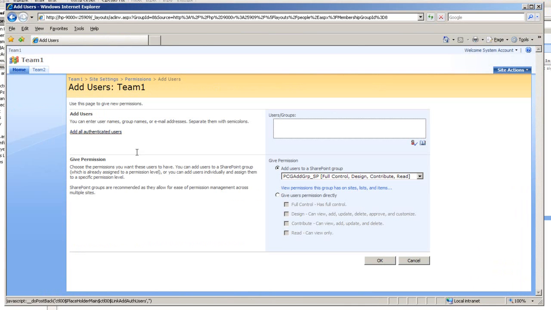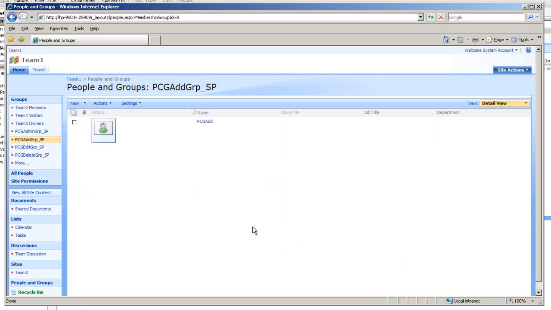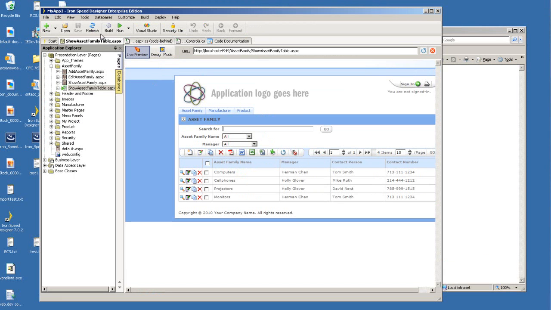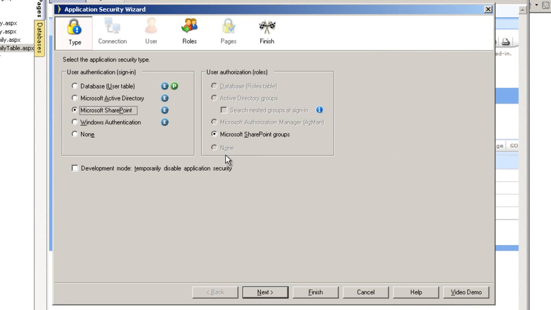So now I'm adding users. I'm going to add PCG add to this group. Click on check name to verify. OK. And then I'm going to add PCG admin, check name to verify such user exists, and add him to this SharePoint group. Okay, so let me get back to IronSpeed Designer and run through the security wizard.